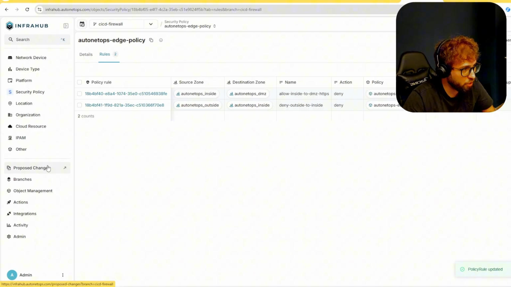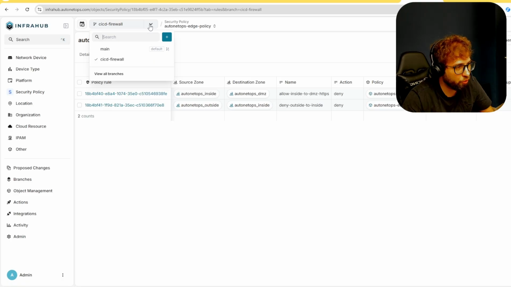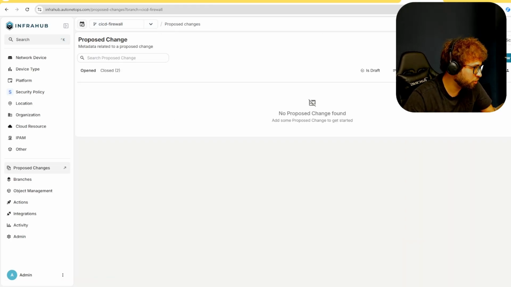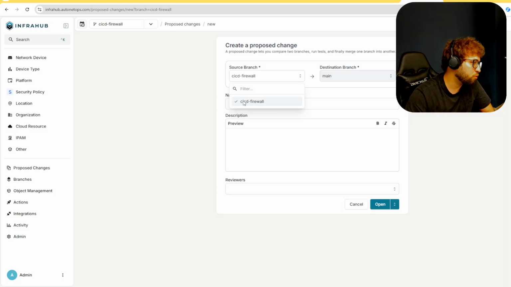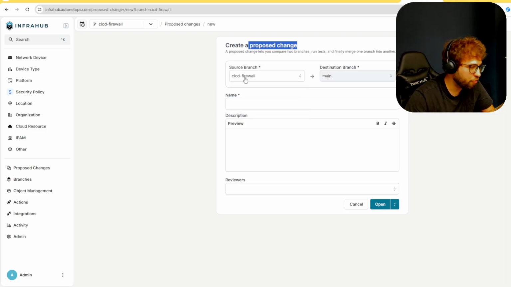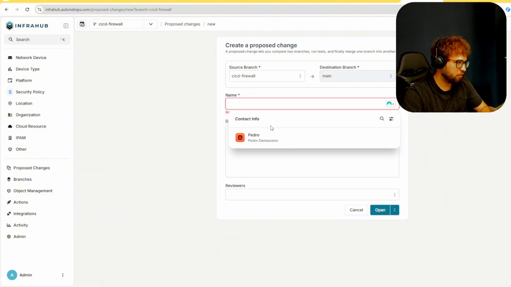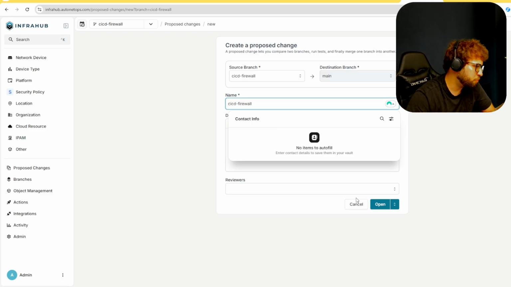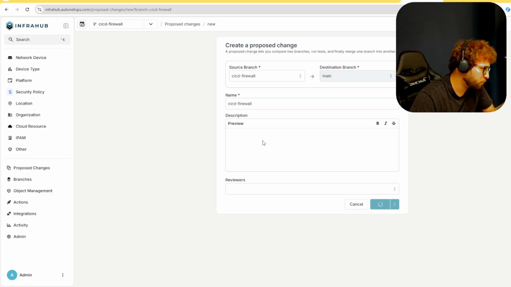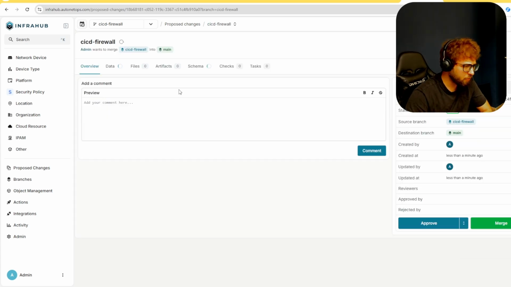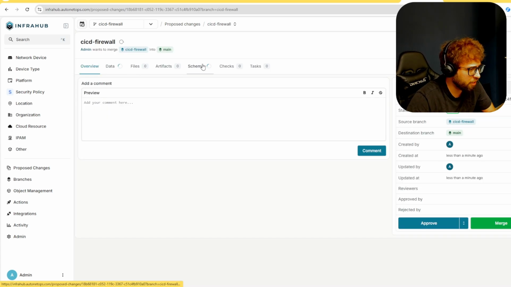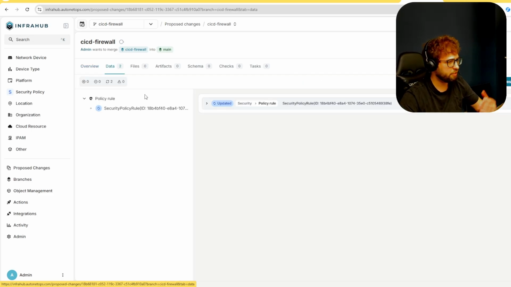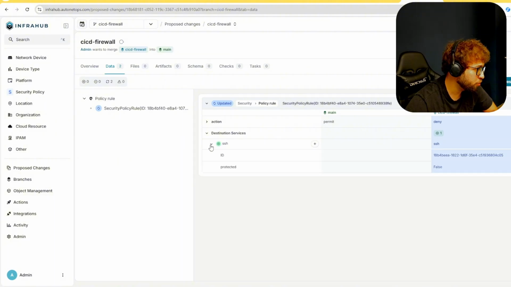All right, and we're going to create the change. So we have the change done only in this branch. We're going to go to the proposed change, create a new one, like a pull request, the proposed change from the firewall CICD branch to the main. Let's open CICD firewall. Preferably you would have something more descriptive here, but let's keep it short. You can see it's going to run some schema validation on the data that is going to change. You can already see here what is the rule and everything that's going to be changed. We're going to add the SSH, and it's going to change from permit to deny.